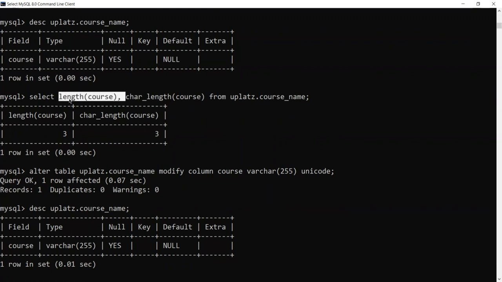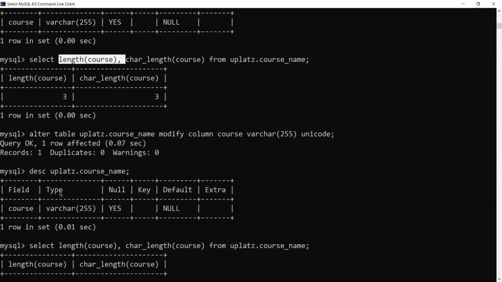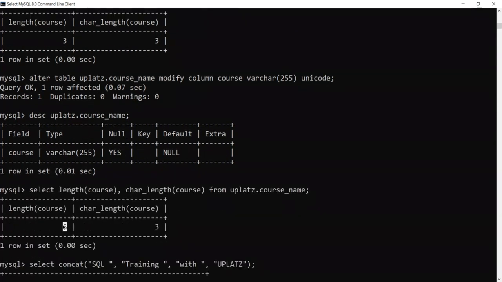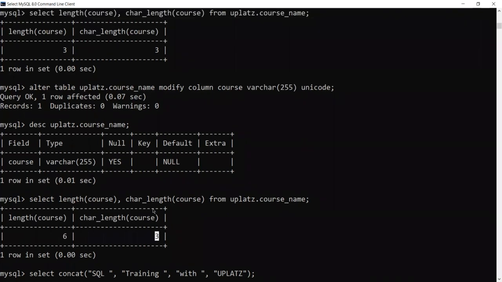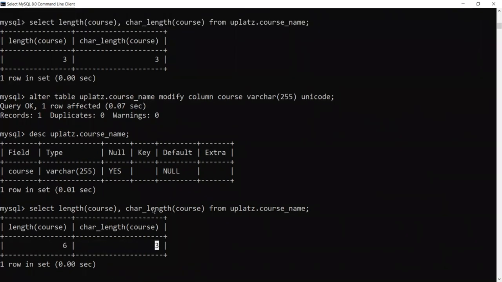For S, there are 2 bytes. For Q, we have 2 bytes. And for L, we have 2 bytes. Summing it up, we have a total of 6 bytes occupied in memory for the word SQL. So when I run that, as expected, length has given an output of 6 and char length has given an output of 3. 6 means it is occupying 6 bytes, 3 is just the number of characters in that word. So that was the major difference between length and char length.